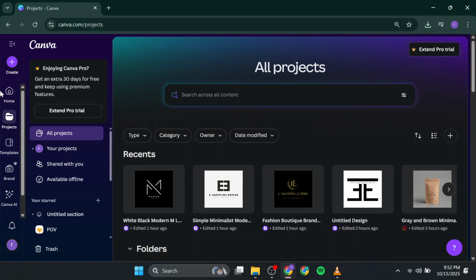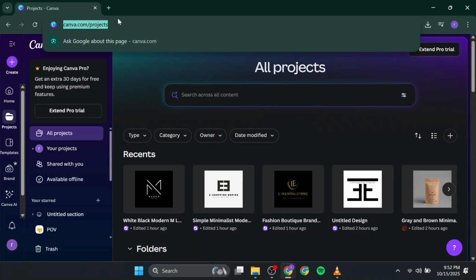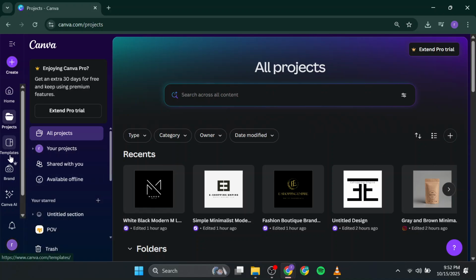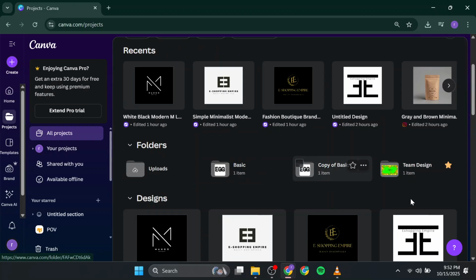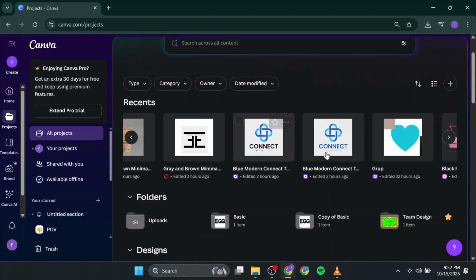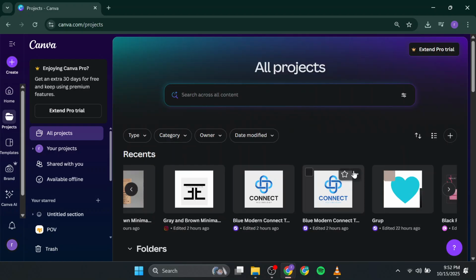dive straight into it. To begin, head over to Canva. Once there, look for the Projects tab, usually located on the left-hand side of the homepage. Clicking on Projects will take you to your dashboard where all your ongoing and completed design work is stored. This is your main area for managing everything you've created in Canva.